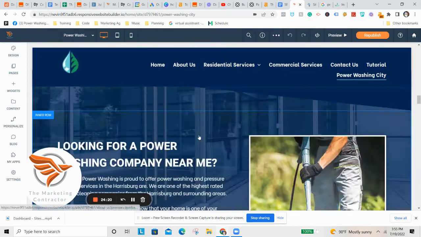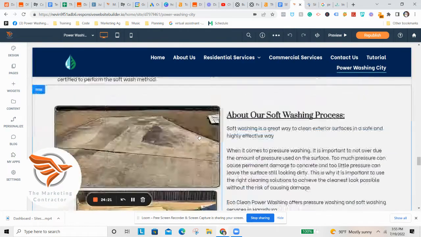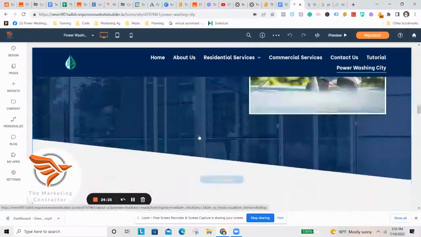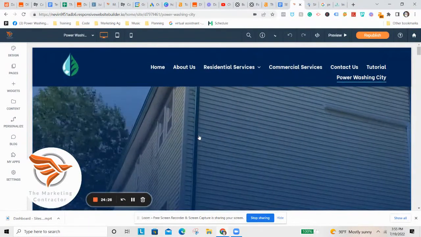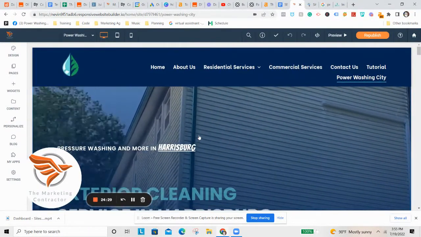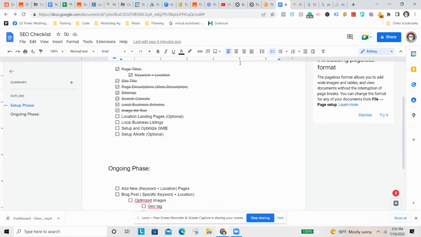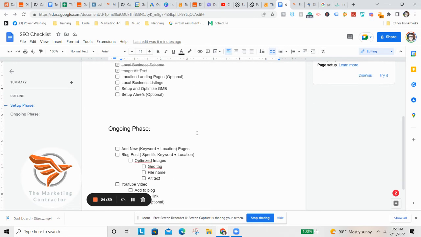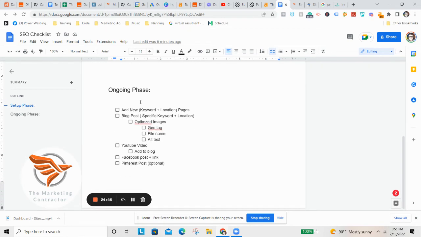And then one other thing you can do to help strengthen, I don't know if I have an example on this side or not. It looks like I don't. But one other thing you can do is actually integrate your Google Map service area and add that to your website as well. So that's another thing to keep in mind. And then the final step I have on here is set up Ahrefs. Again, Ahrefs is optional, but if you really get into it, it can help you a lot, but you really don't need it.